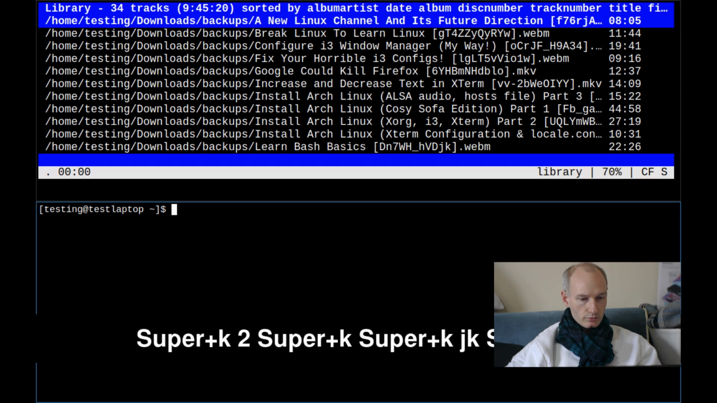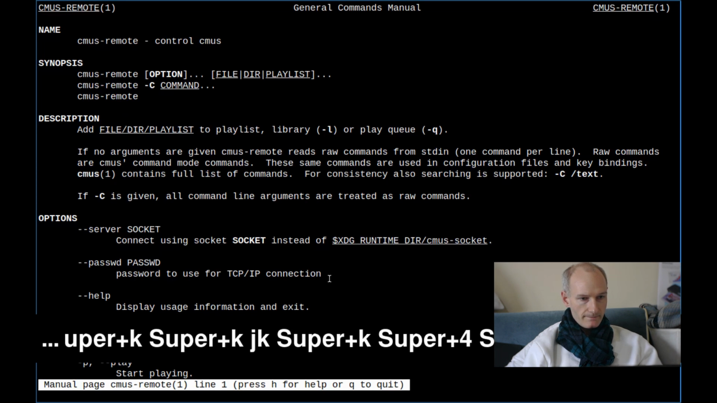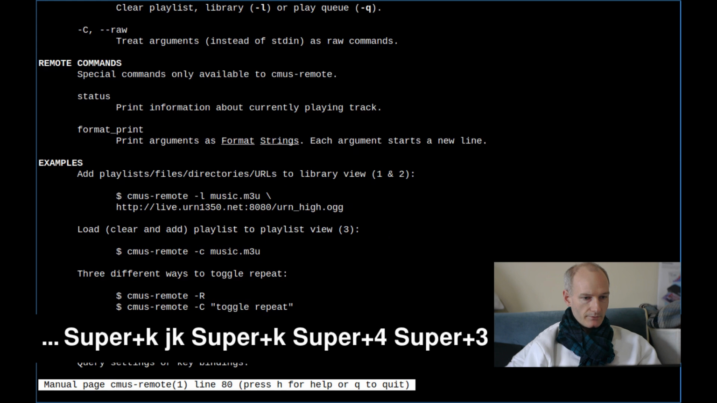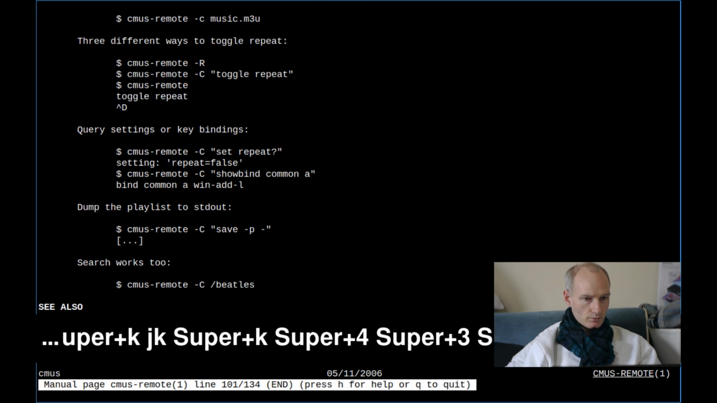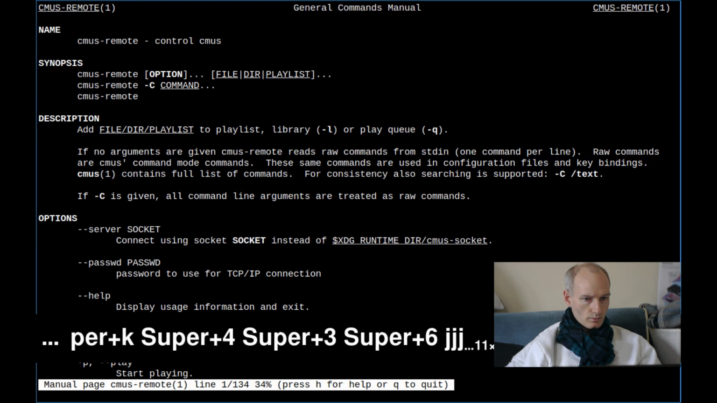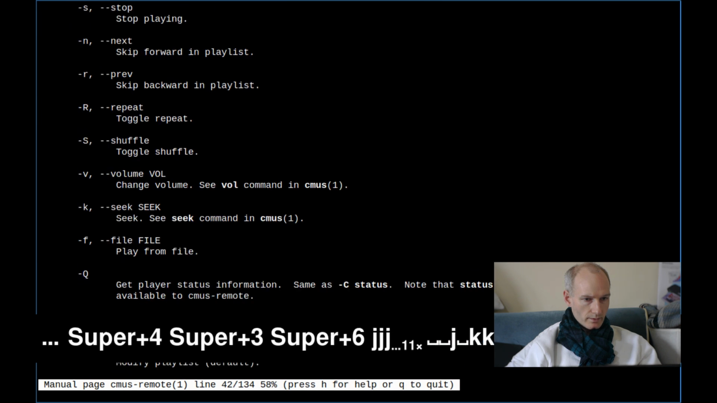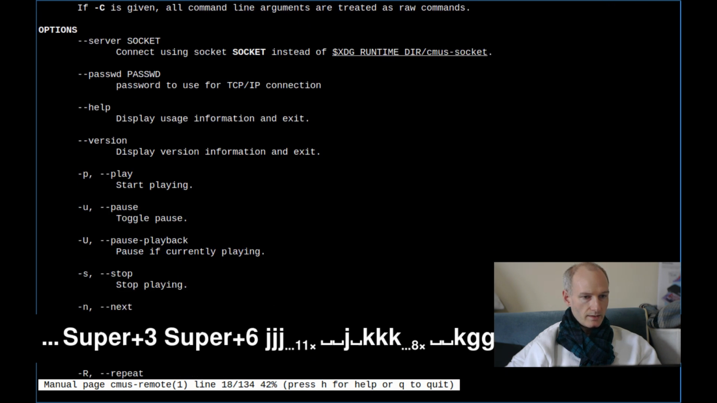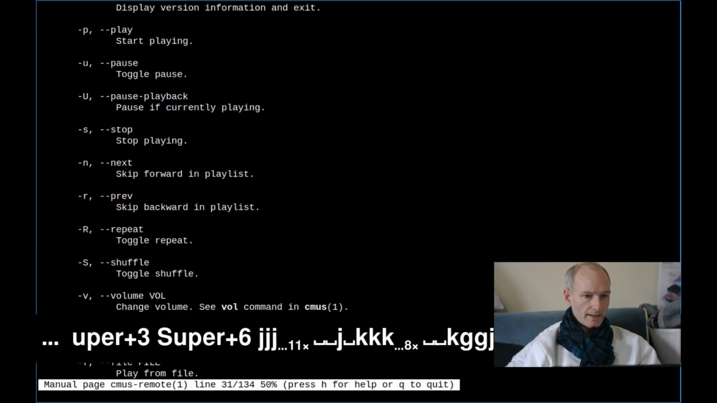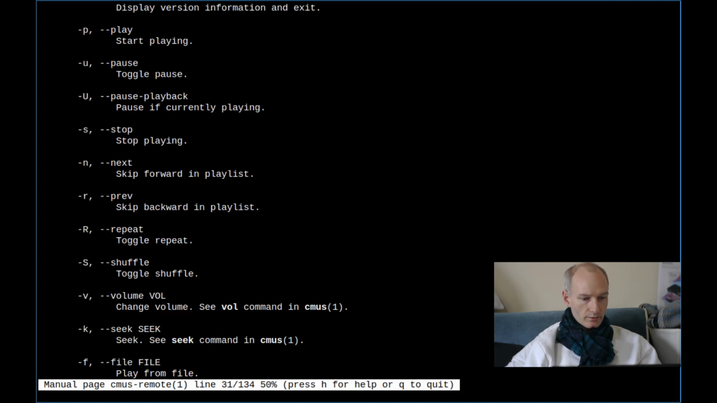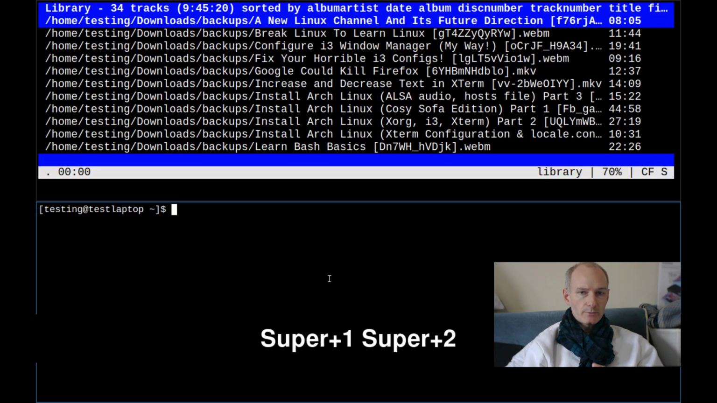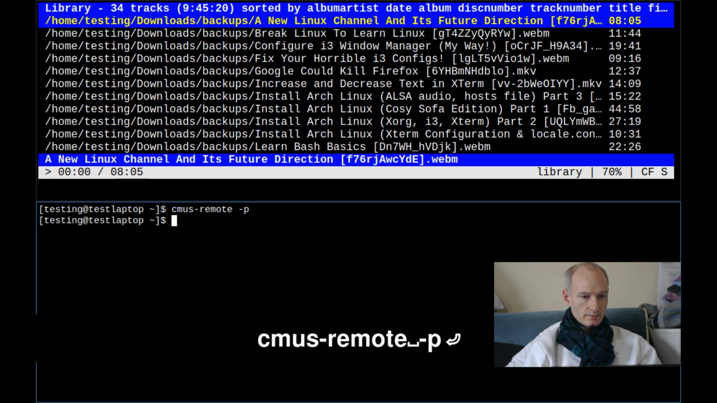Now if I can find it, right, where's, oh, here we go. Okay, so here's the options. The obvious ones is playing, pausing, whatever. So obviously you've got to have Cmus running. So if I do Cmus remote -p, as you look at the top, it's now playing that video. So like it says, it's a remote control in your terminal.